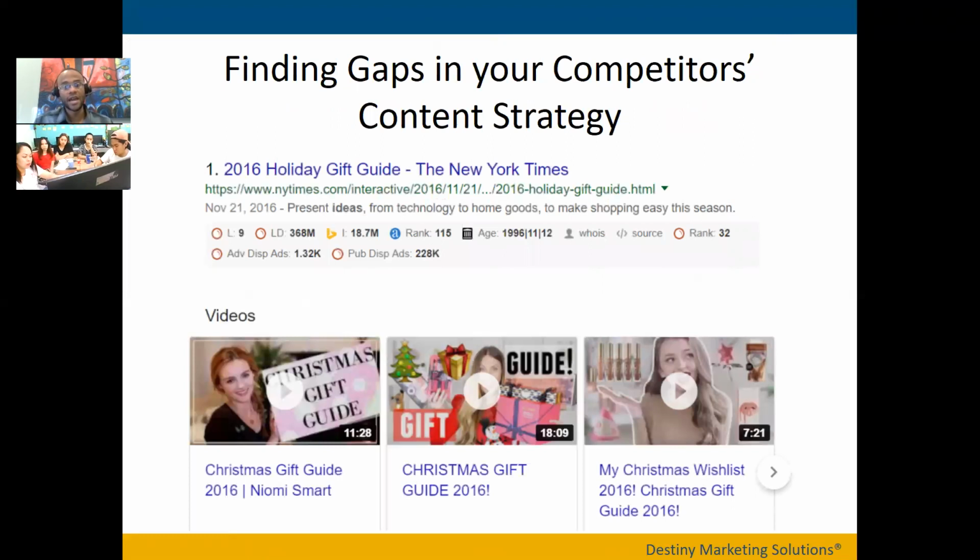Now, when you're finding gaps in your competitors' content strategy, let's say we're reading one of 7 Atoms' guides about email marketing, but from your experience they missed out on a really big point. That's obviously a gap with their content. So you want to make sure that you cover that gap if you're writing on a similar topic.